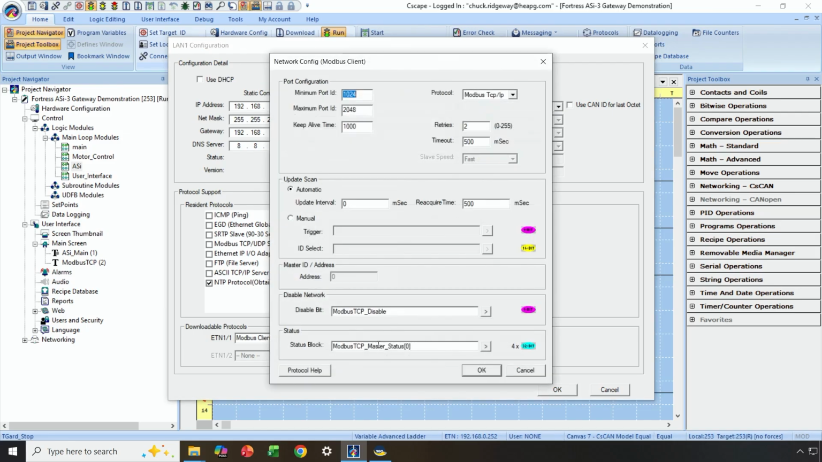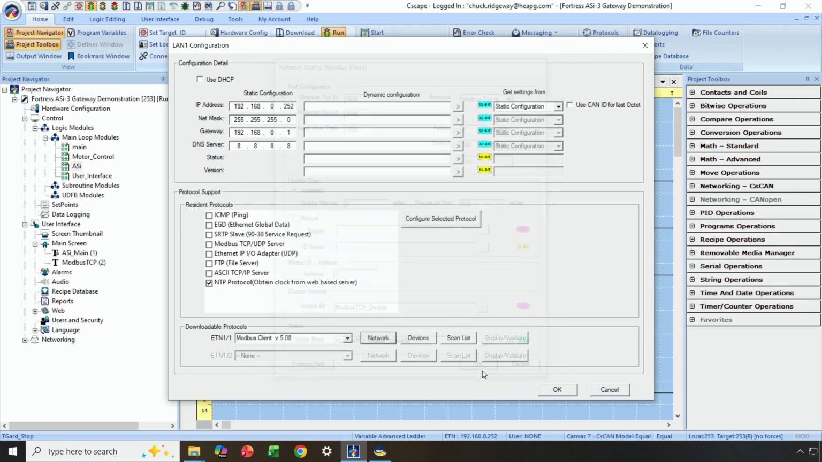From a network configuration standpoint, it's all pretty standard. The only thing different than defaults is the timeouts, which have been reduced down to half a second. That is easily attainable with just 2 devices on the network. And we have taken advantage of master status and the ability to disable the network if we choose. Okay, so that's on the network level.